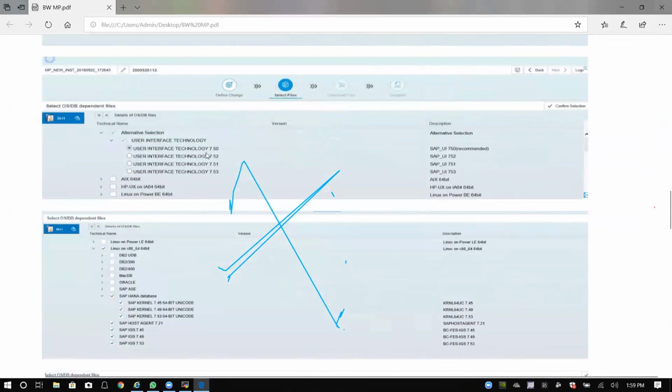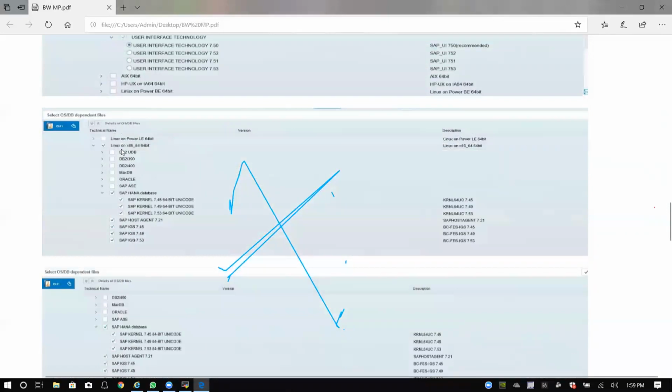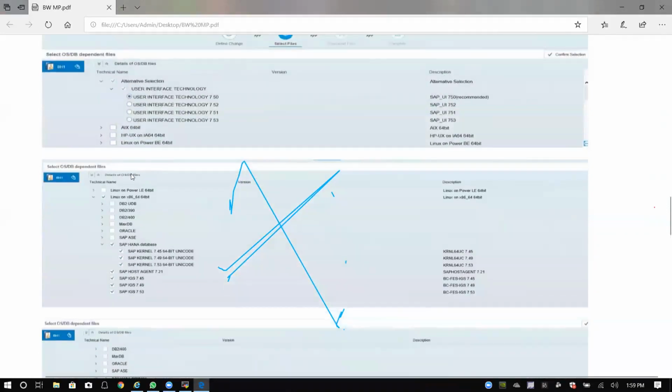Okay. The below screen and the above screen are both the same. Actually this is a very short screen, so we have captured it in small parts. In the below part you can see the OS is Linux x86-64 bit. You have to select your database, whichever database you are going to use.